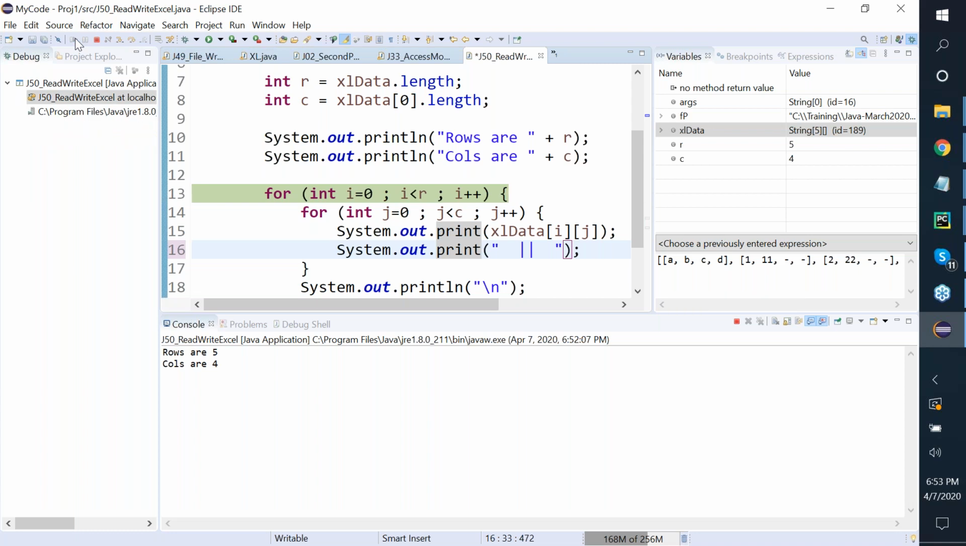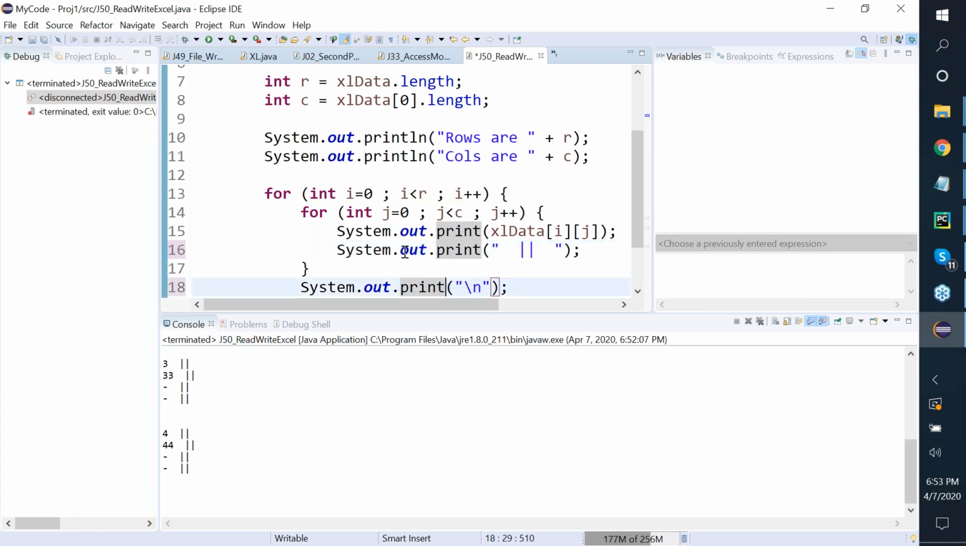See, println will take it to the new line. So even print here, I don't want. I just want to print. Or you can say println and remove that. Either one is fine. Let's try again.